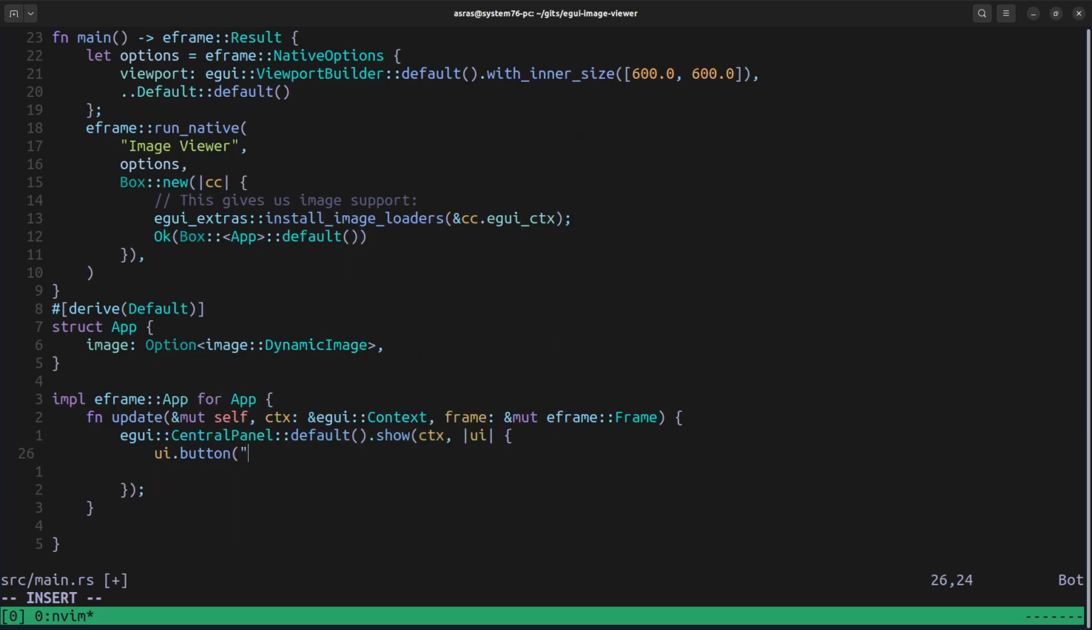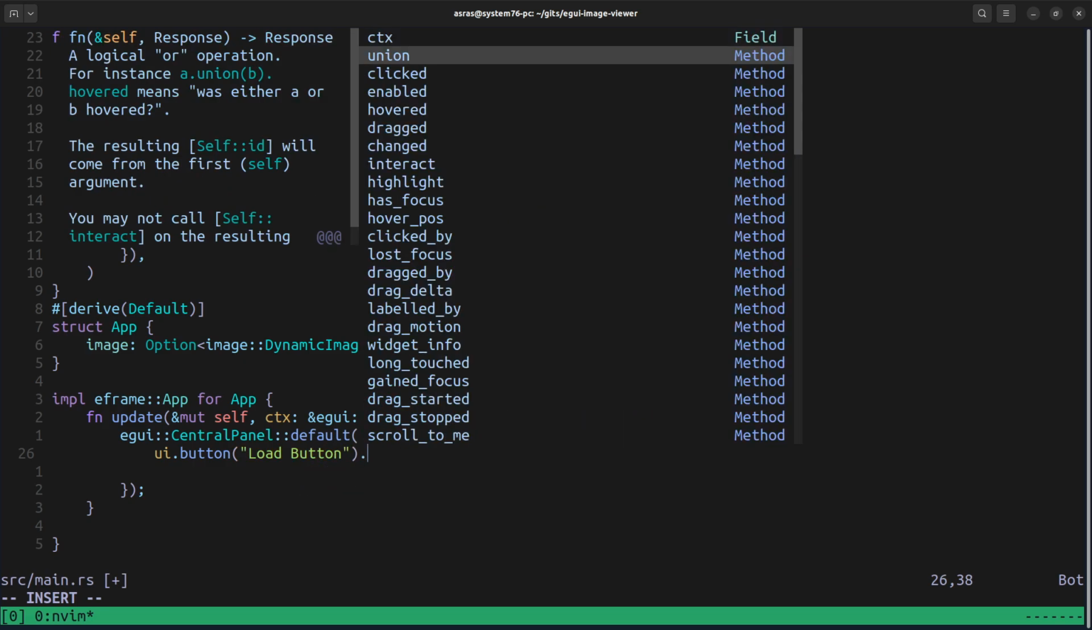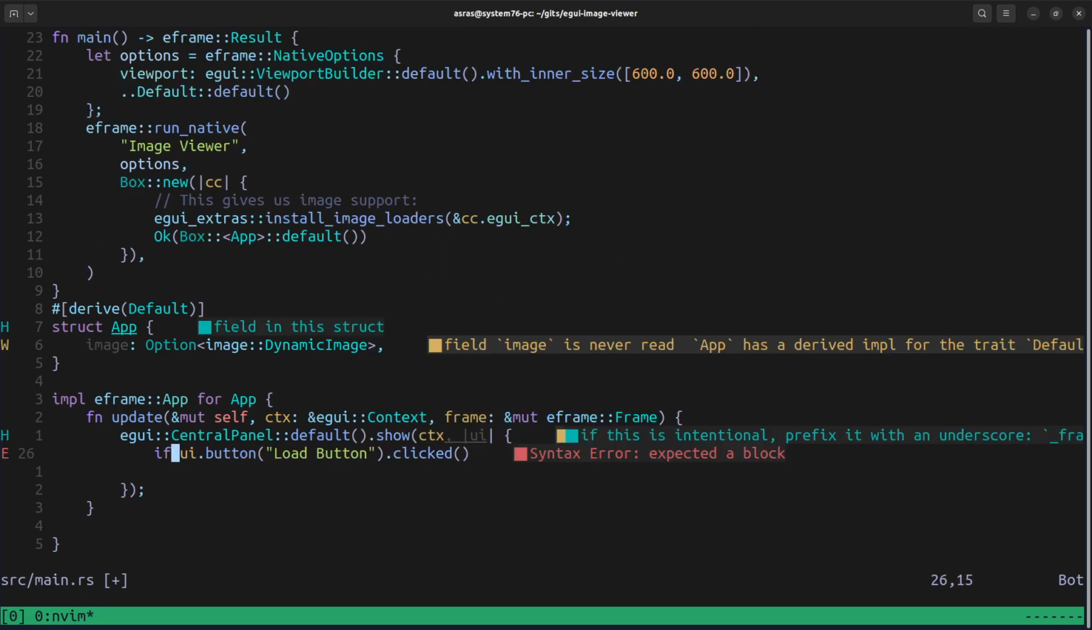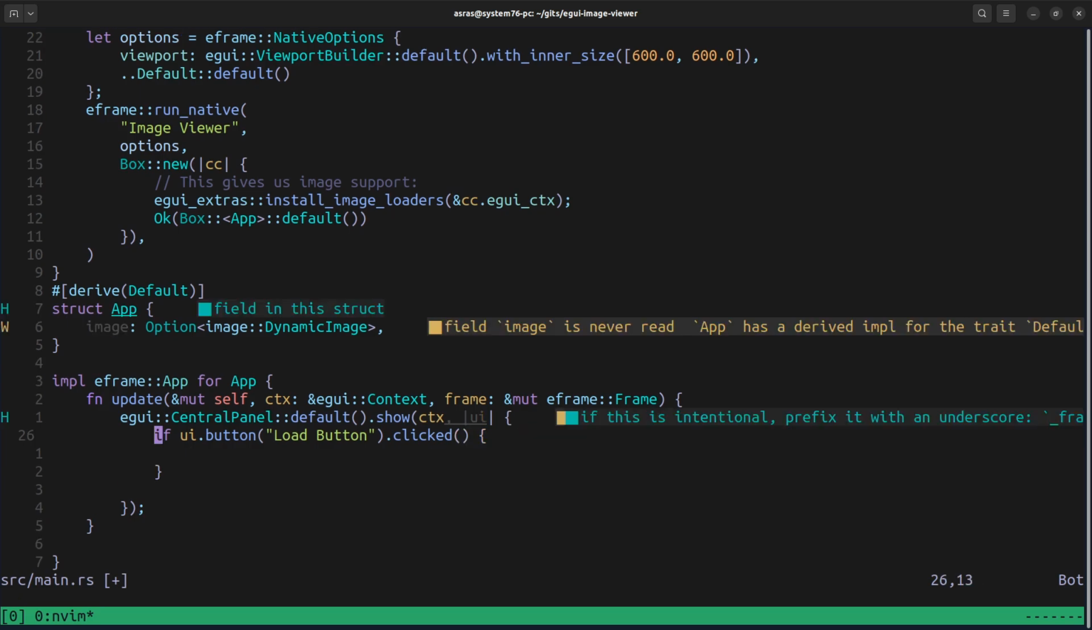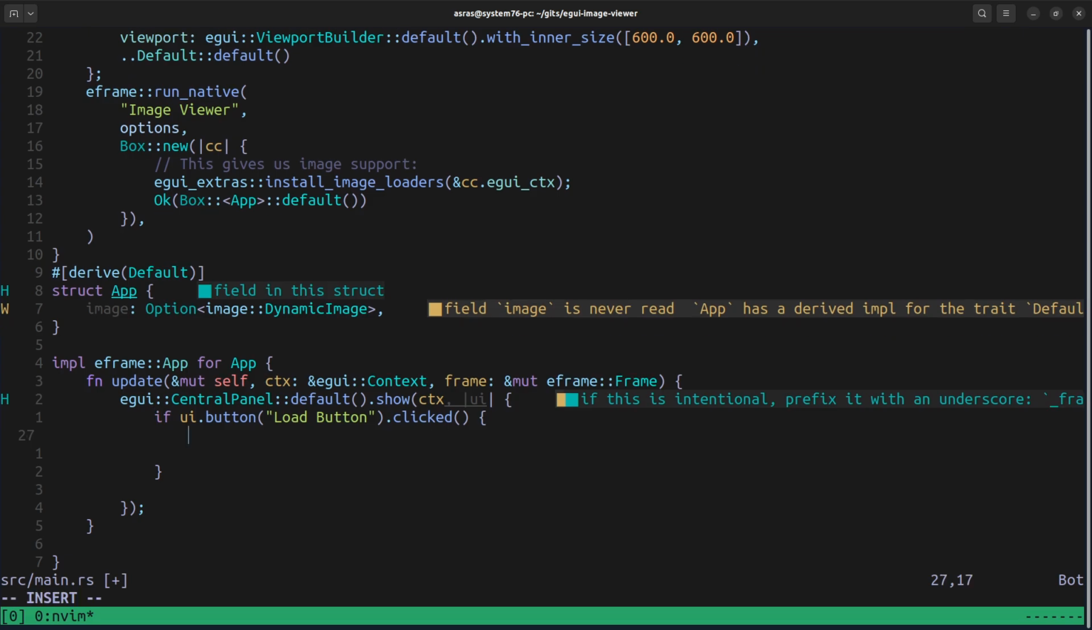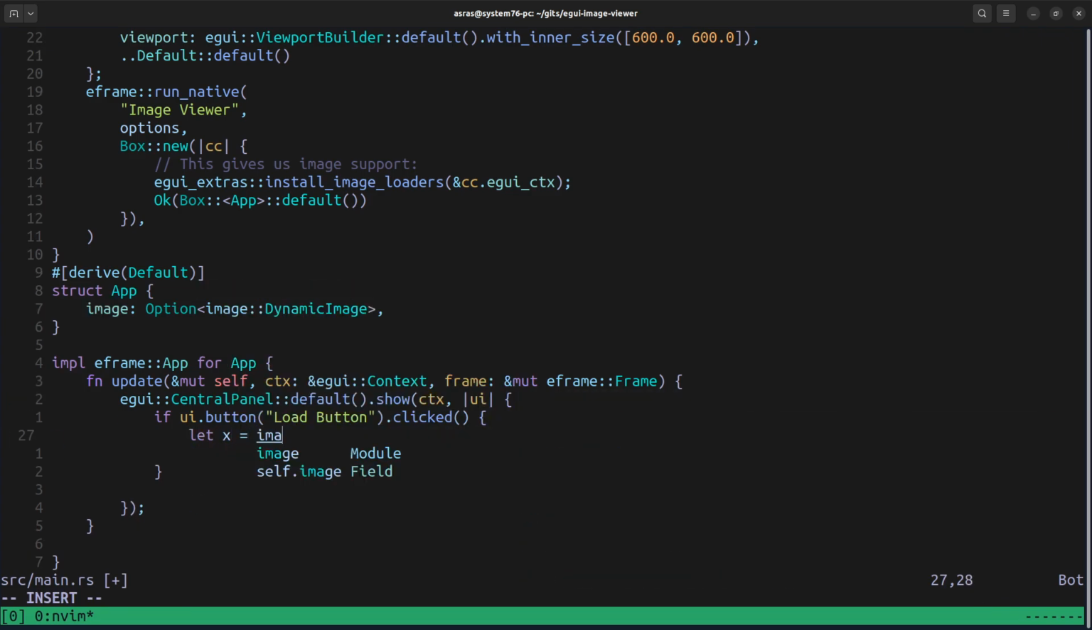This is one of the things I like about egui. It's like immediate mode UI. So we can just say, let's now put a button, and we will make the text be load button. And if it's clicked, that's a Boolean. So if it's clicked, we are going to load the image. So what we're going to do is we're going to say self image is something, but let's first actually see if we can load it.